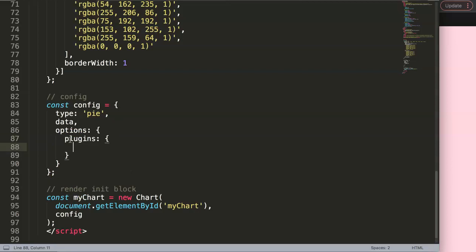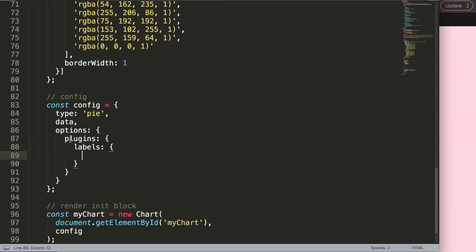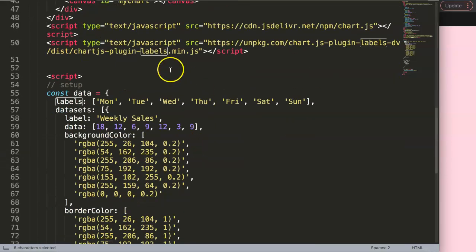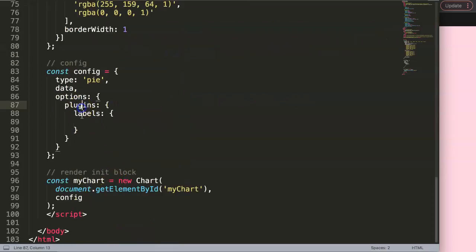I'm going to put a plugin. And in here, we're going to use the labels. Why labels? This plugin labels is directly related to the specific plugin we just loaded here. That's this one here, the chart.js labels plugin, which has a special object of labels.